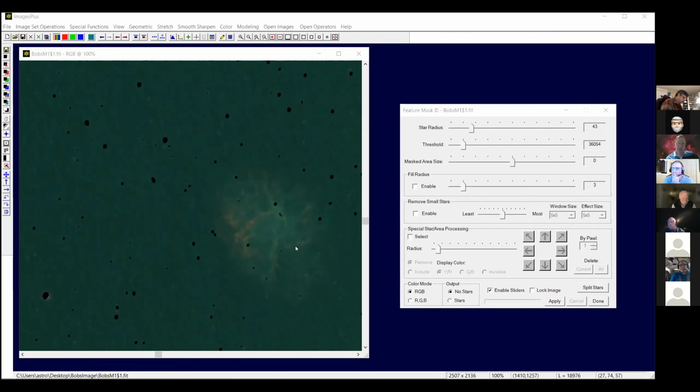There may be some areas of the image that get removed and you don't want them to be, or areas that it does not remove that you want removed. That's the reason for the special star area processing. You can click on something and remove it or not. It gives you a little bit of manual adjustment, as it were. So again, if we just sort of, that's not too bad. That's got most of the stars.